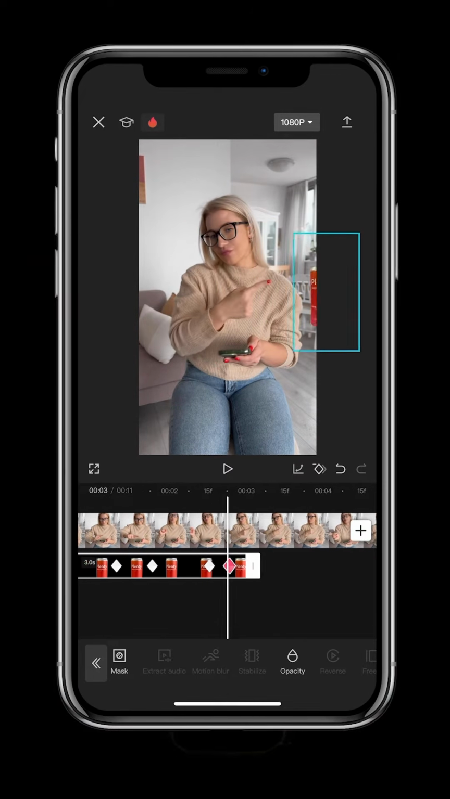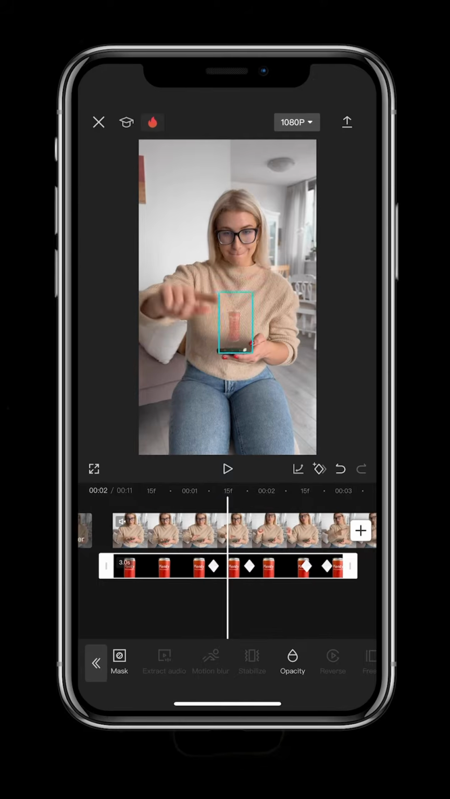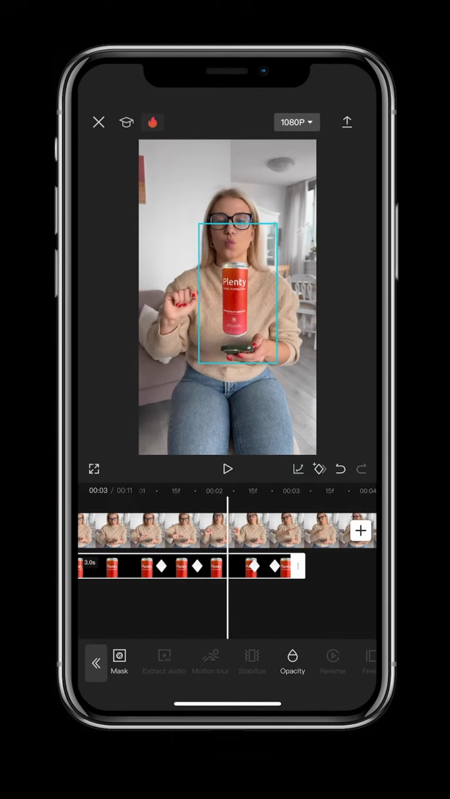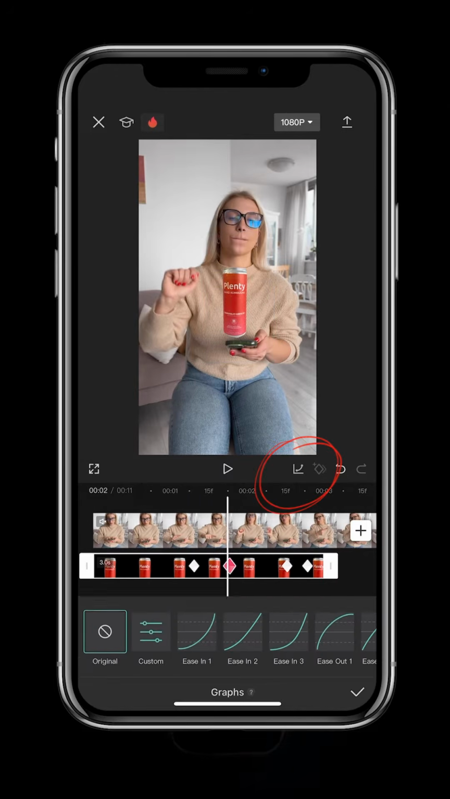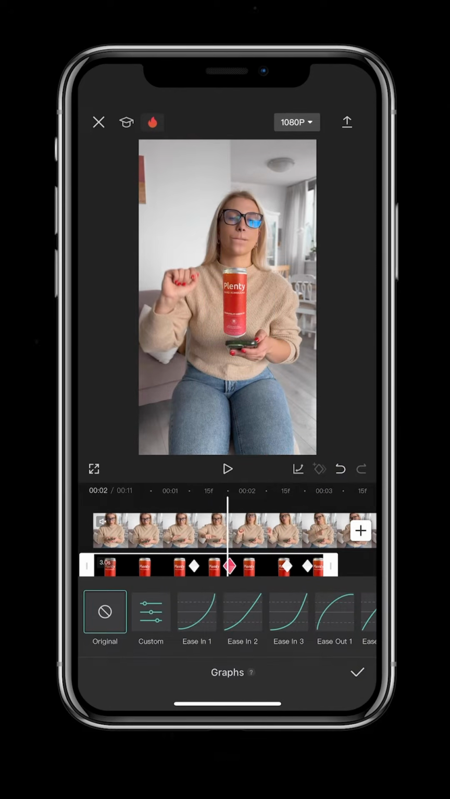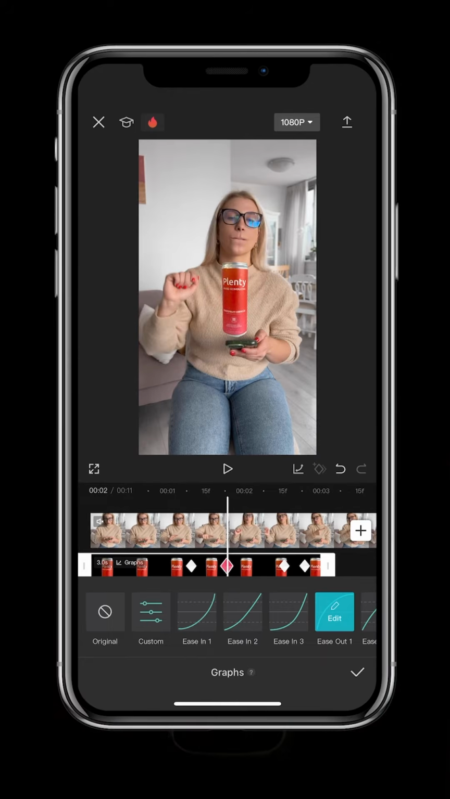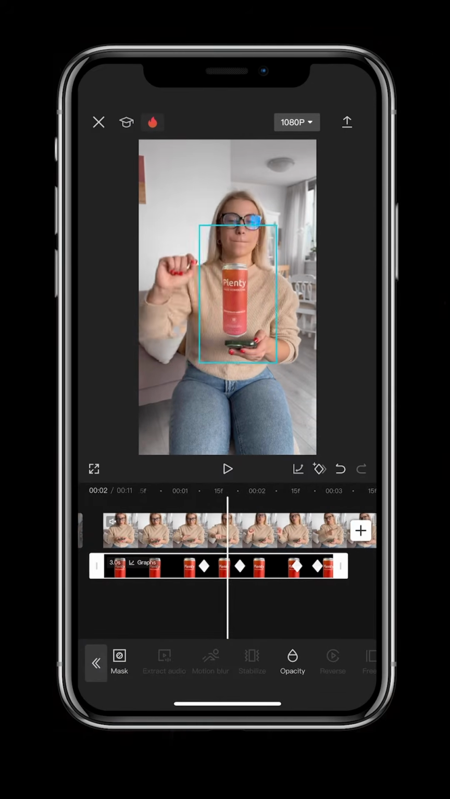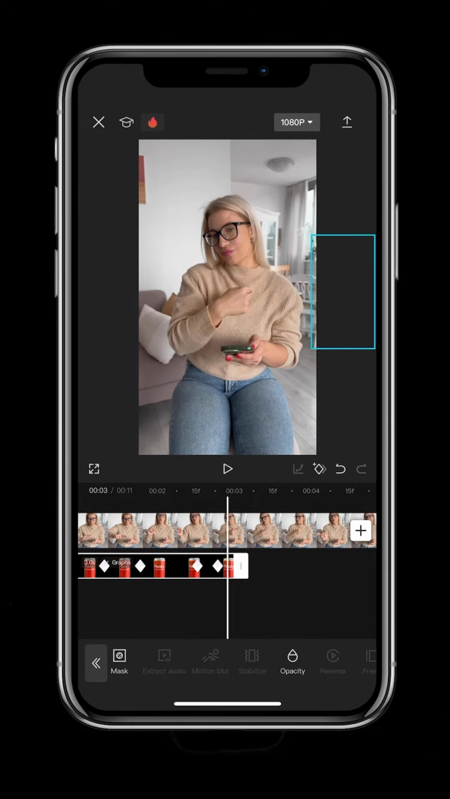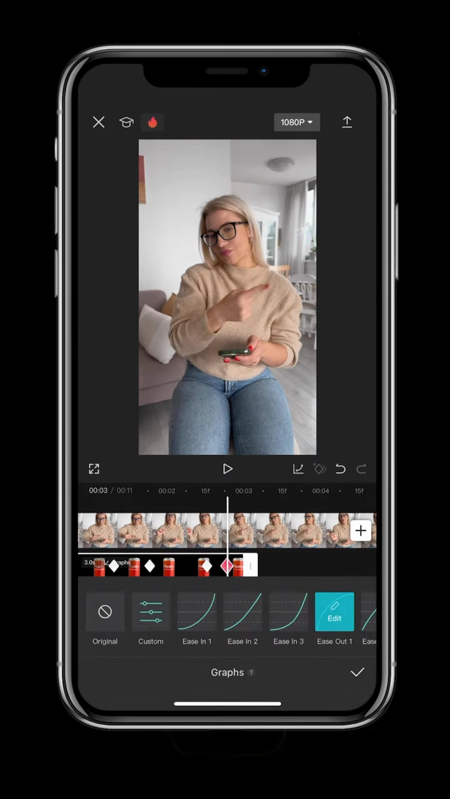If you want to take it a step further, you can make the appearance smoother by using a graph. So go to the spot where the second keyframe is, graph symbol, and then select one of the presets. I personally like using ease out 1. So if you watch closely, the object appears and then slows down at the end. You can do the same for the fourth keyframe as well. So import the second object using overlay.